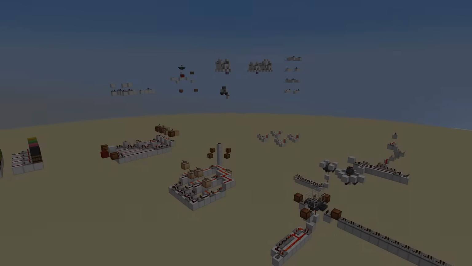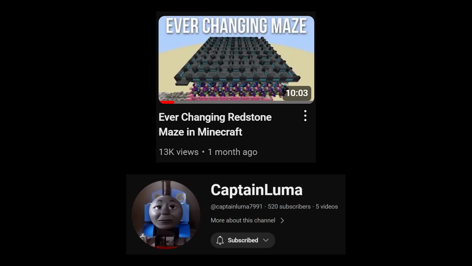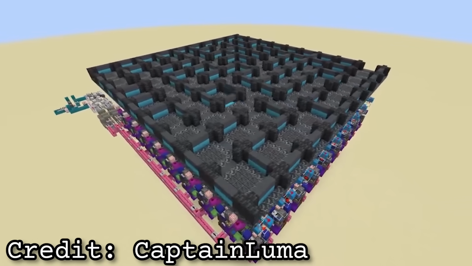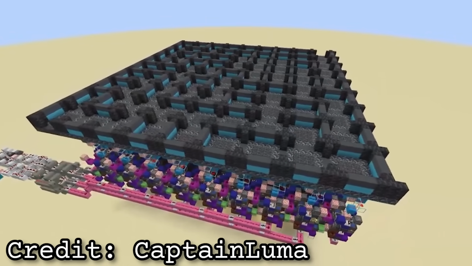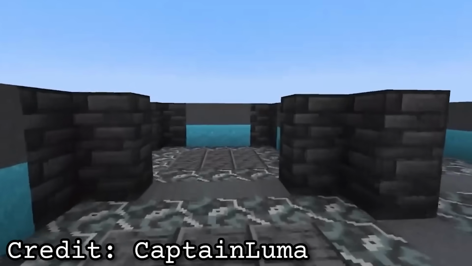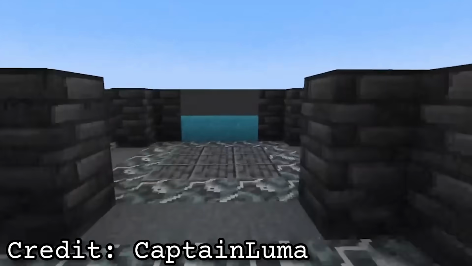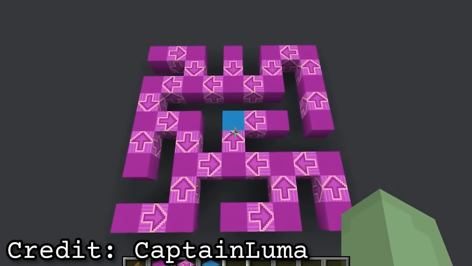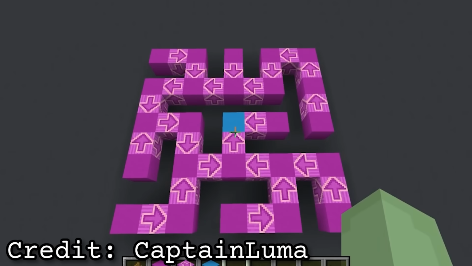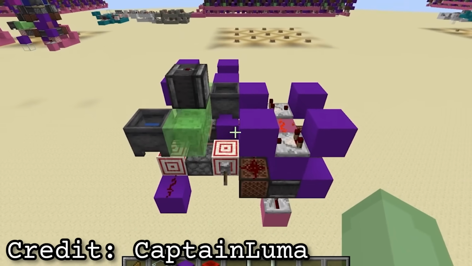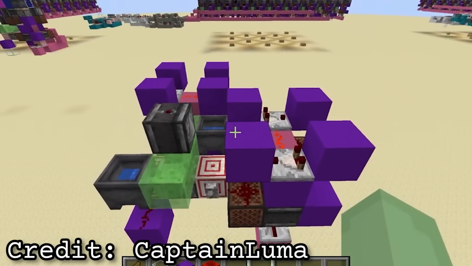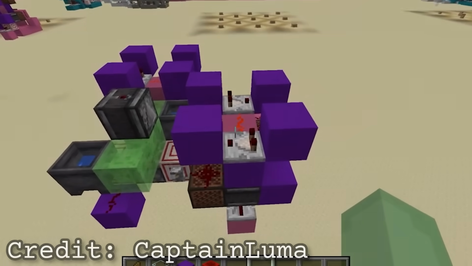And as I was researching for that, I came across this video from another Minecraft YouTuber, Captain Luma, who made an ever-changing maze. It's a perfect maze that randomly closes and opens walls, yet remains a perfect maze at all times. So then I was like, oh cool, I wonder what algorithm it uses. Turns out, he literally invented the algorithm behind it, and even gave it a special name, Origin Shift. It's really cool, and I haven't been able to find anything else like it online. So let me show you how Origin Shift works.